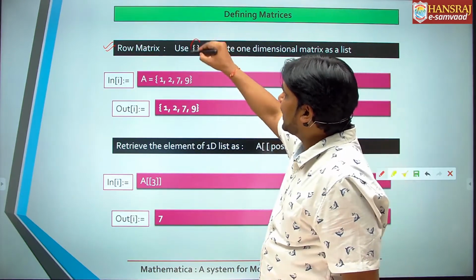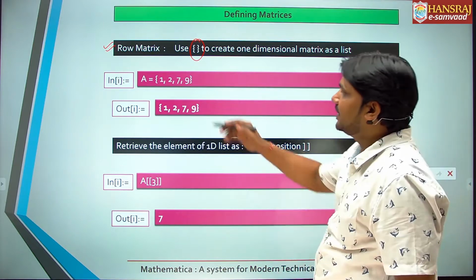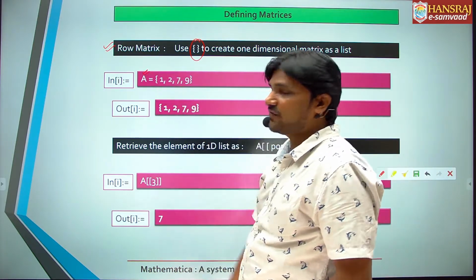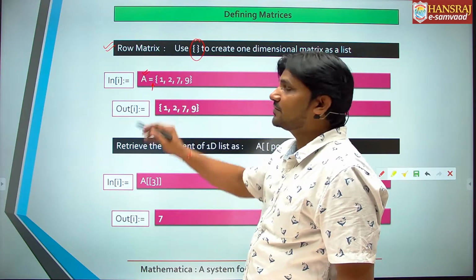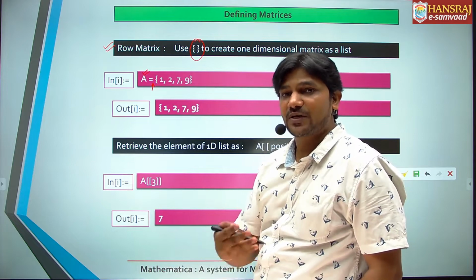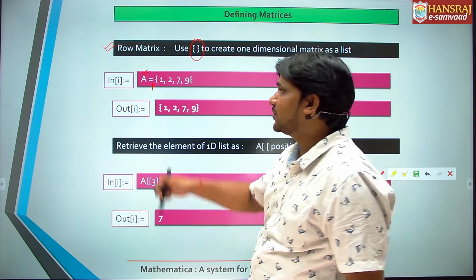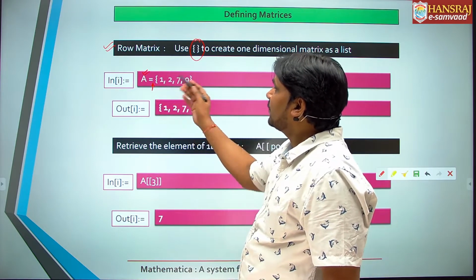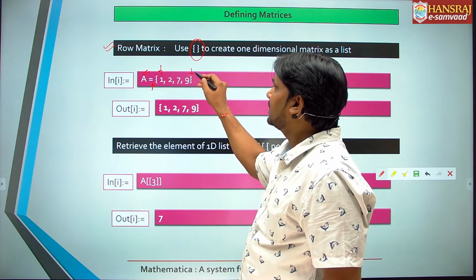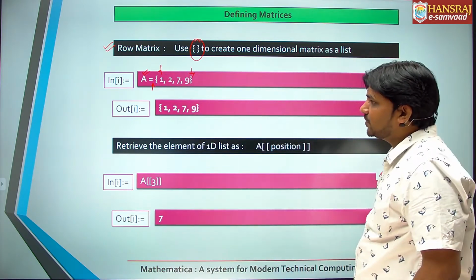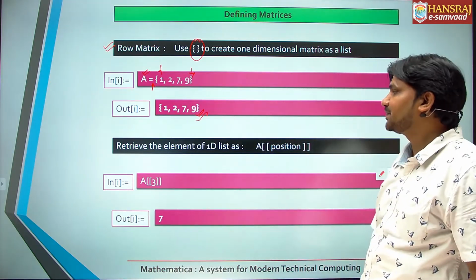So we use curly brackets to create a one-dimensional matrix or a list like this. You define the name first. You write a name A, and then that is an assignment operator, which in mathematics we say equal, but in coding or programming we call assignment. So A, then assignment for the elements 1, 2, 7, and 9, and we put curly brackets at the start and end. So this is how a one-dimensional list looks in Mathematica.